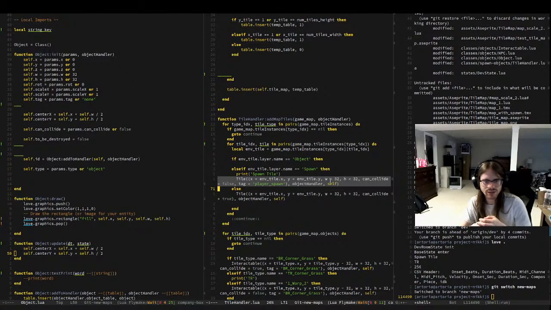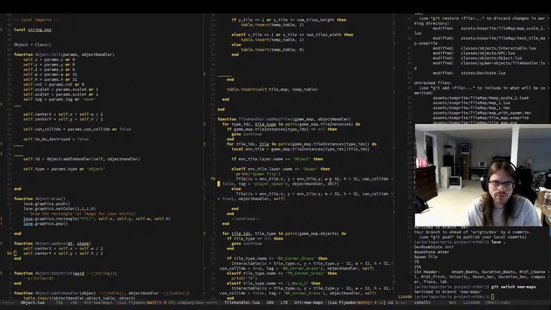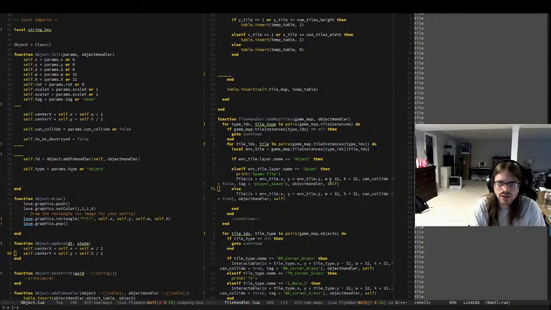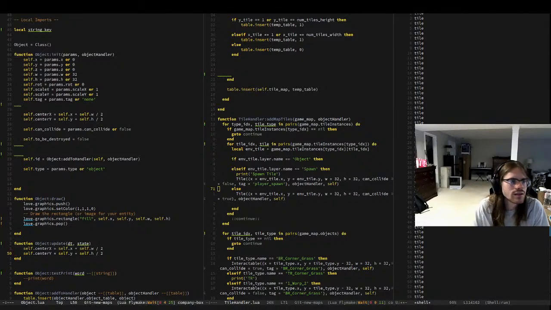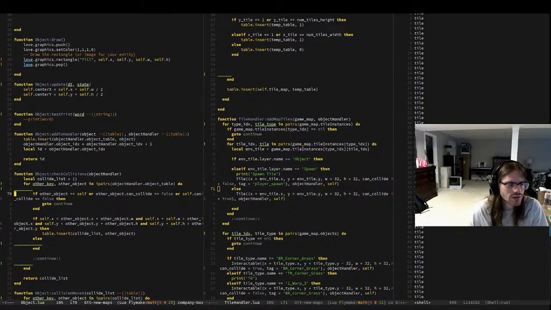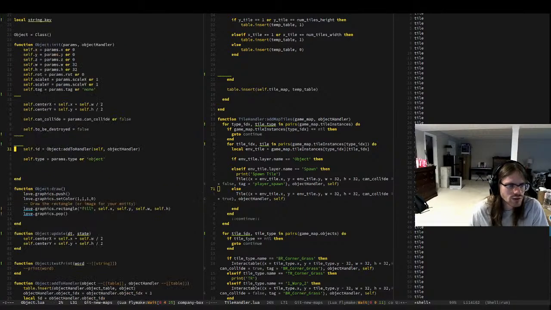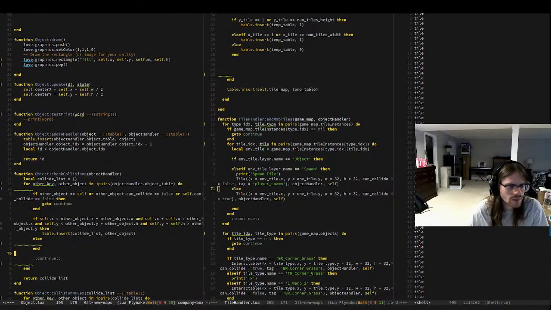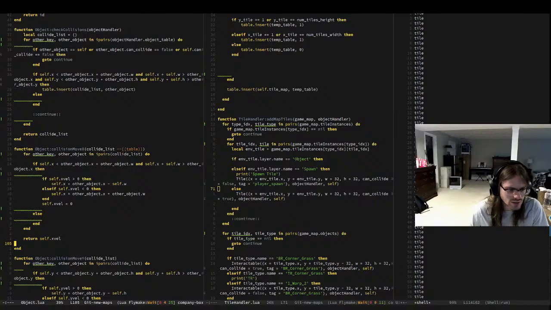Because when I print tile types, or when I print object types, I just see a spam of tiles and tile type X. But if I say don't print anything else, it's tiles, then it doesn't print player or enemy or anything. But the enemy is still colliding. So for some reason, the purposeful updating of my object handler is not working correctly.